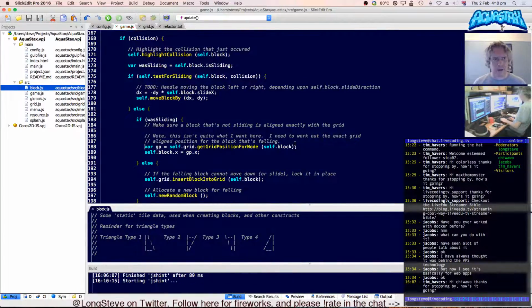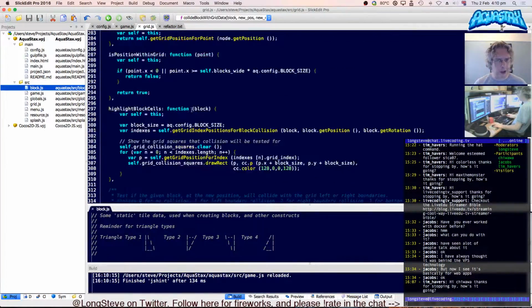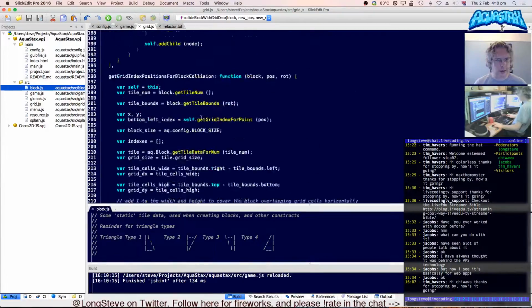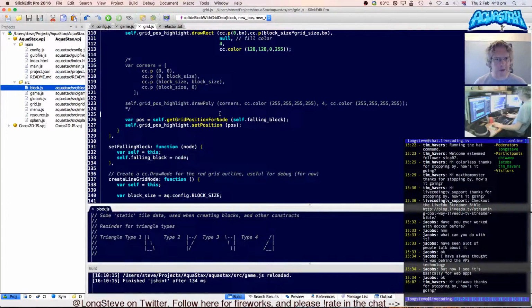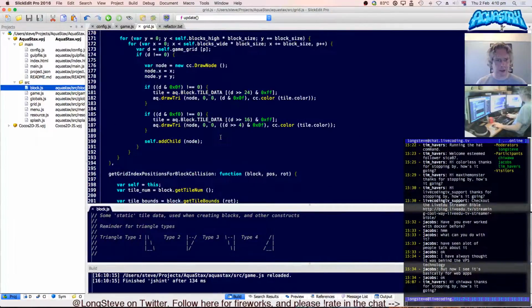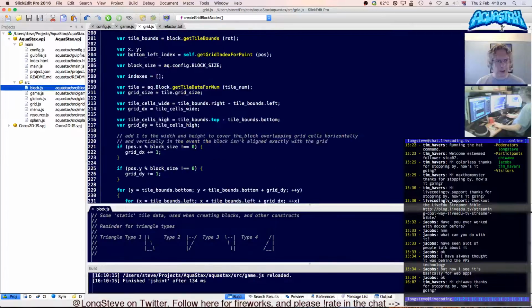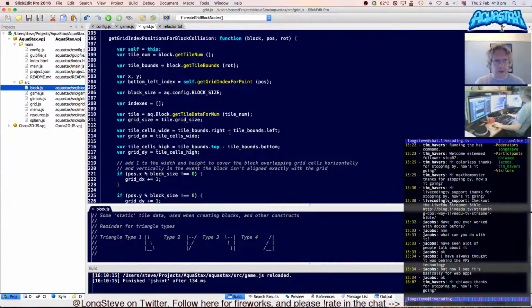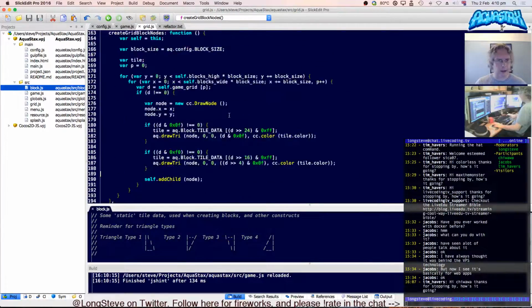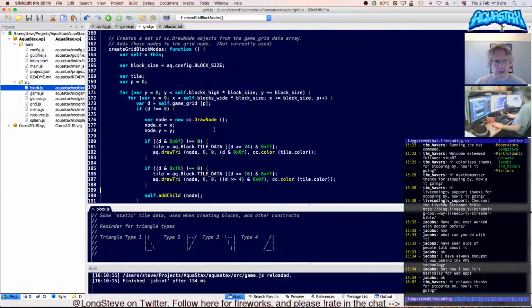Do I want to try that now? I might do actually. That could probably be a grid function. Get grid position, get grid position, block nodes. Set falling block. Why don't I do a get grid index positions for block collision? I mean, there's a good one. It's definitely going to be using the boundary, isn't it, I think. Get grid block nodes: create a set of draw node objects from the current grid not currently used.